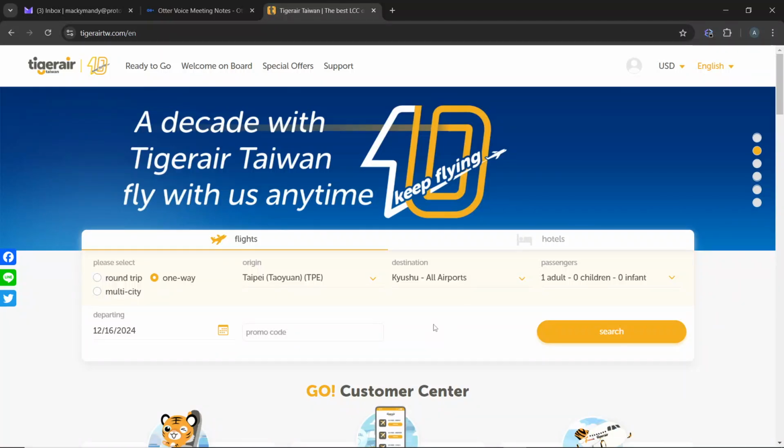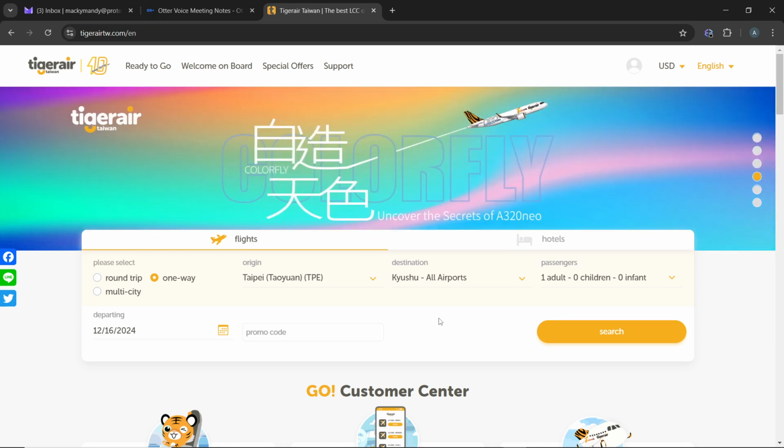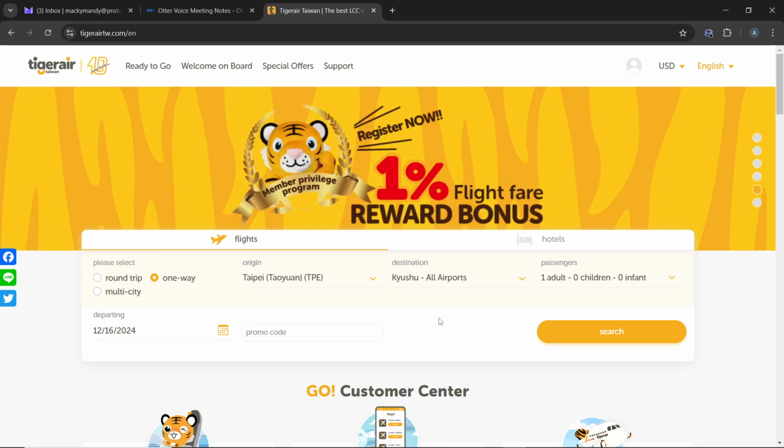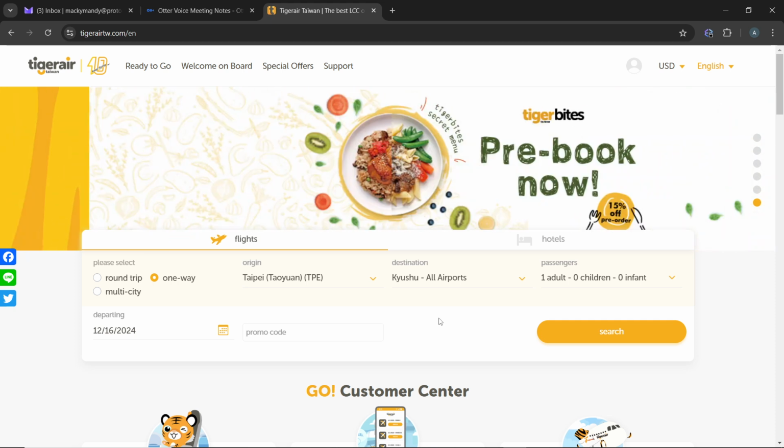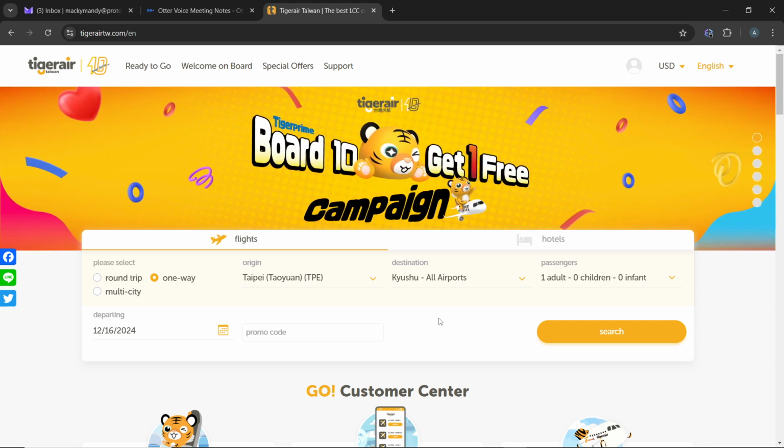Hello! In this tutorial, I'll show you how to check flight status on TigerAir. Follow these detailed steps to check the status of your flight using the updated TigerAir web app. The first thing you need to do is to open your preferred web browser and visit the official TigerAir homepage.